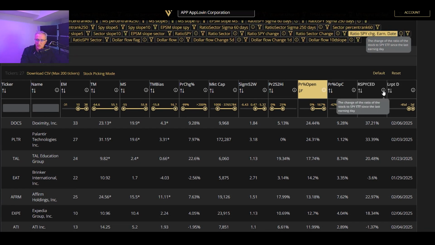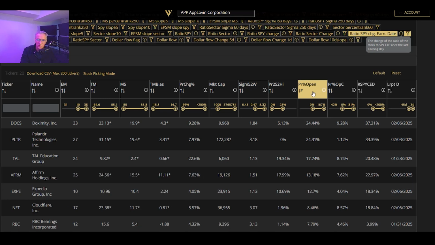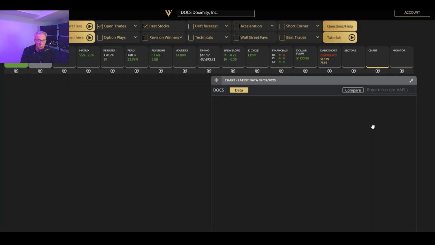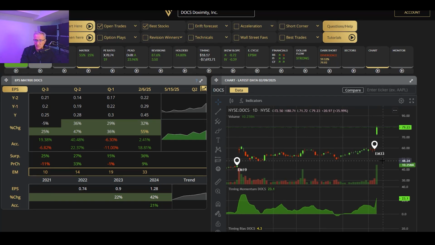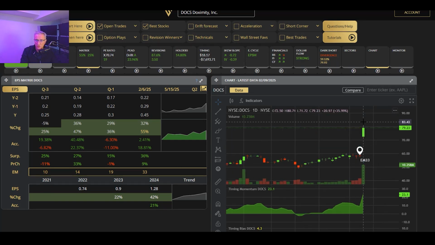And now I am going to filter on the change of the stock versus the ratio to the S&P. So what's interesting here is not only did the stock do an earning gap, but on top of that, the second day it was confirmed by even a positive rally. And thirdly, it beat the S&P significantly since that date. So we can click on Doximity, for example. You can look at the matrix here as well. Doximity just reported a huge jump, so obviously it beat the S&P.